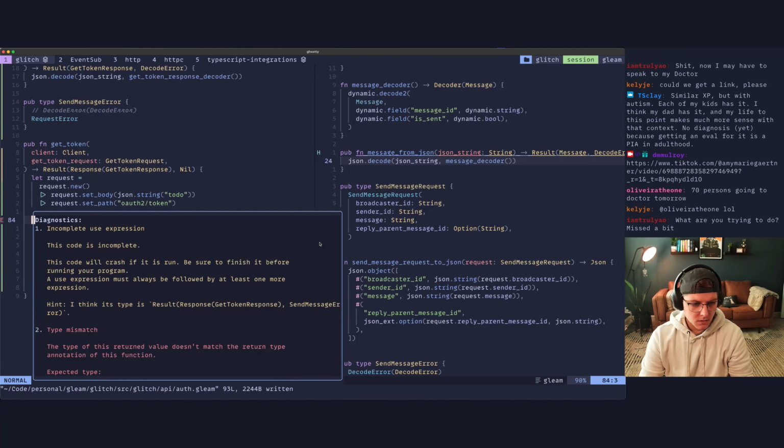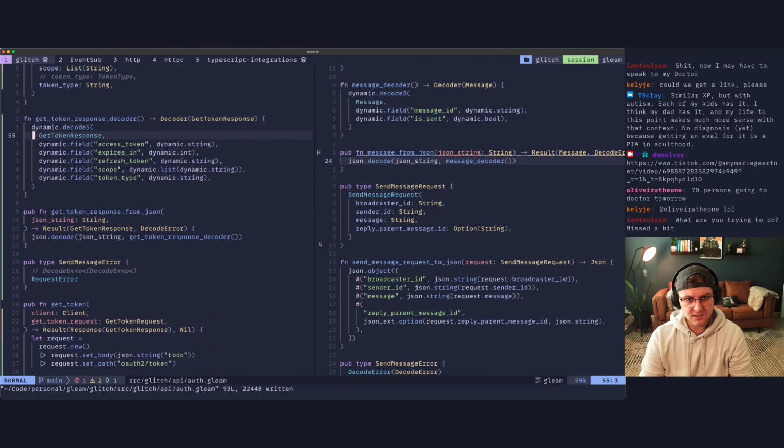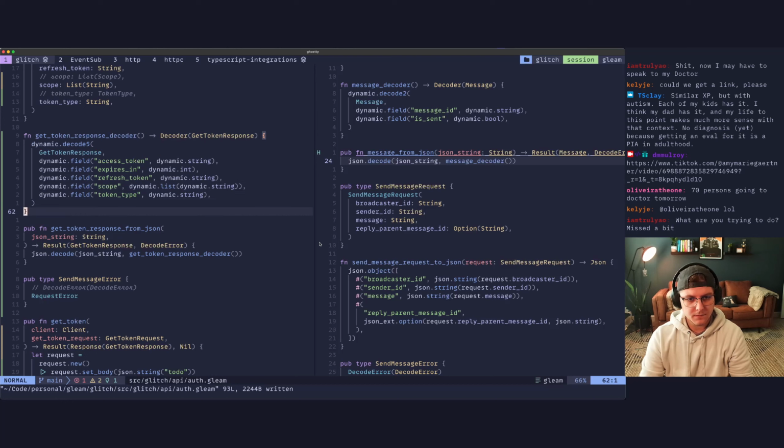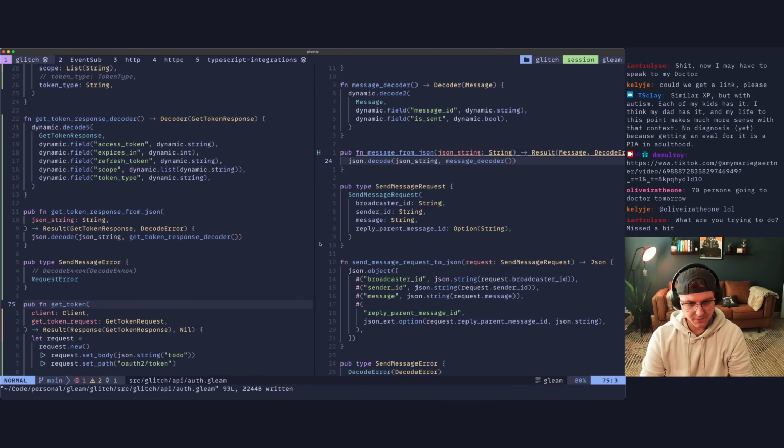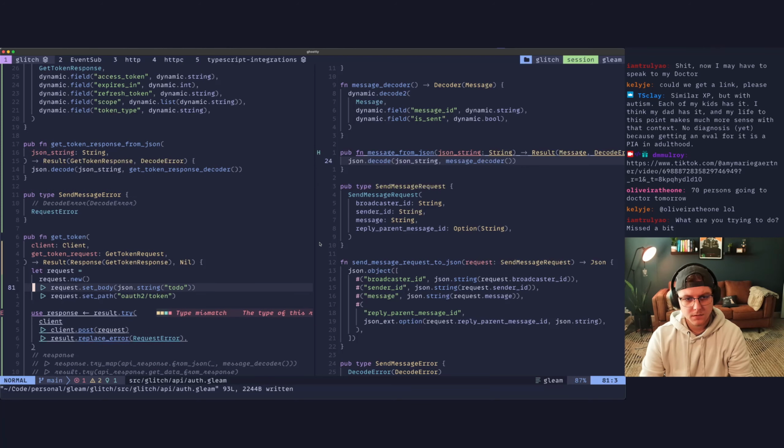What are you trying to do? Missed a bit. Right now we're just wiring up all the pieces to add network calls for our get token and refresh token. And that's just like writing the boilerplate of serialization stuff or Serde stuff. But we're almost there.